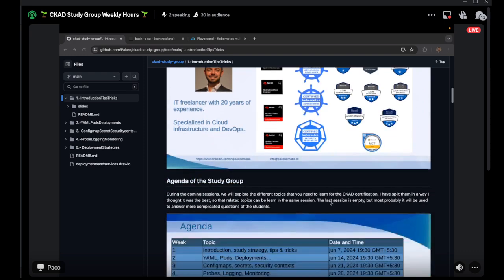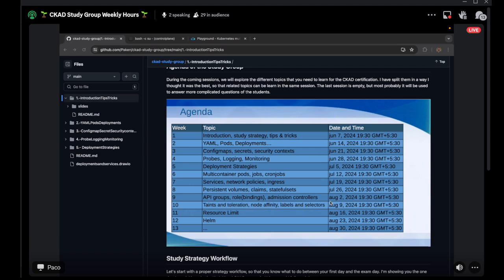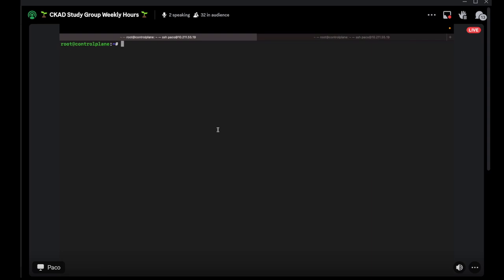Just let me show you the agenda. Today is the 12th of July, and as you can see, from the first to the fifth session we were talking about several topics around the CKAD. Today we're going to talk about multi-container pods, init containers, jobs, and cron jobs. And as always, because this is not a presentation, I always do everything via the command line. Let me go to my terminal, and I think we can start.